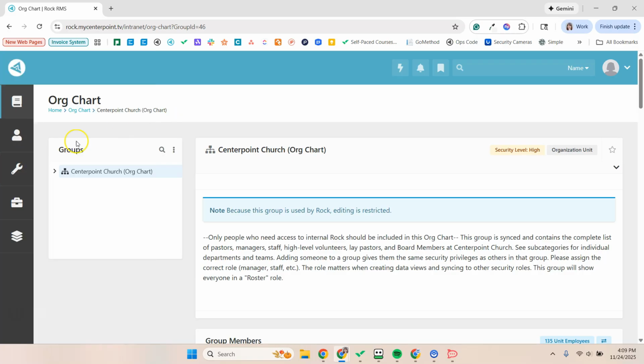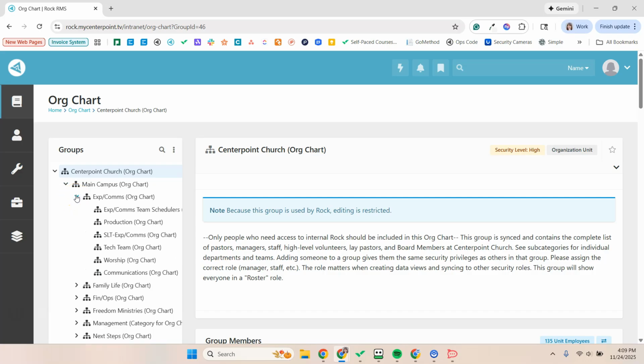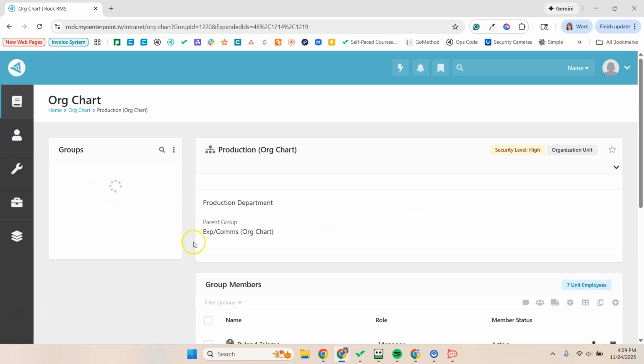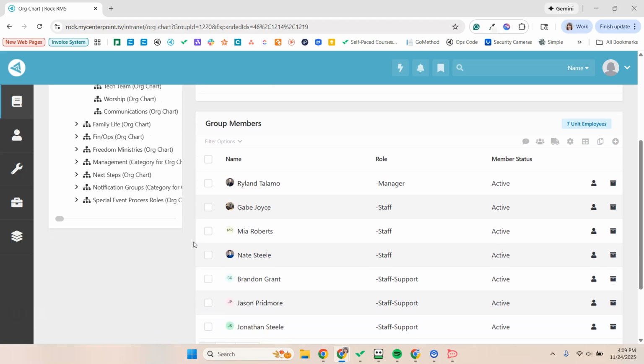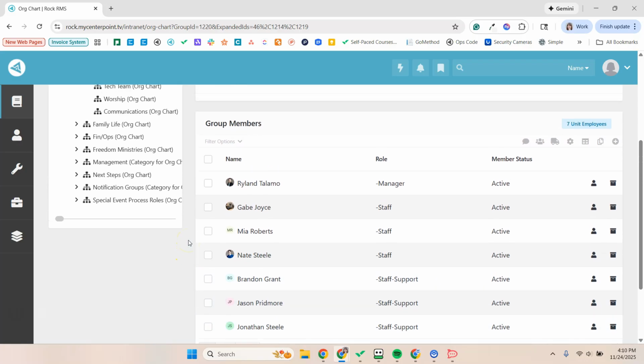Okay, so this is the org chart, and we expand it out. Let's just say we're going to do experience comms and our production team. So if somebody gets added to the production team, you can see here that production team's a good example because it has a little bit of everybody. Ryland's the manager, Gabe, Mia, and Nate are staff people. So manager and staff people will get access to internal ROC. But then Brandon, Jason, and Jonathan are staff support people, so they won't get access to internal ROC. So that's the way that works.